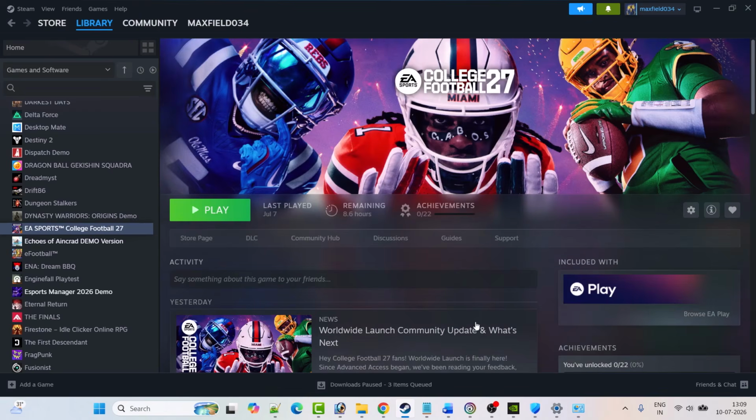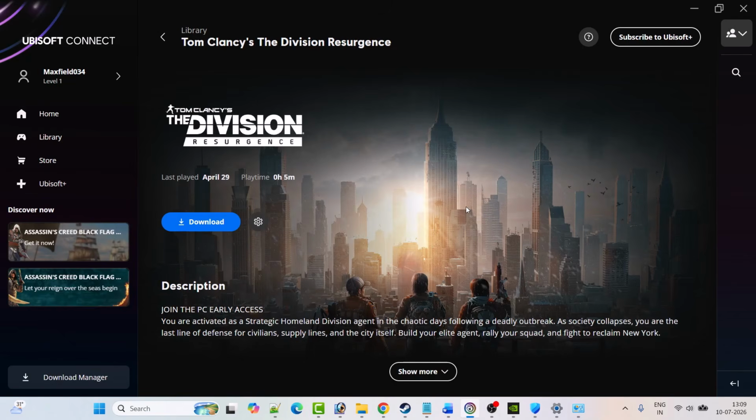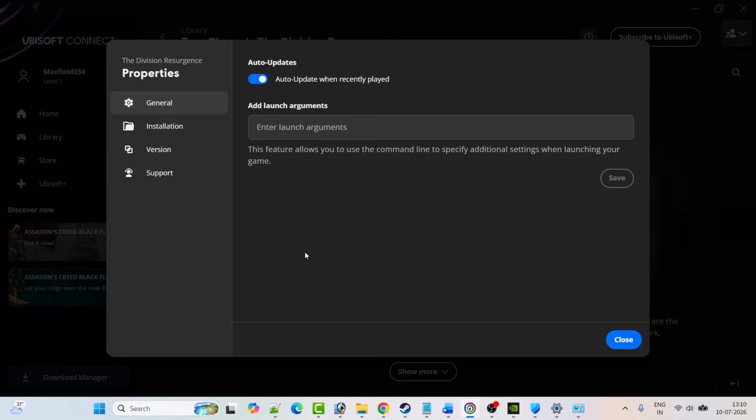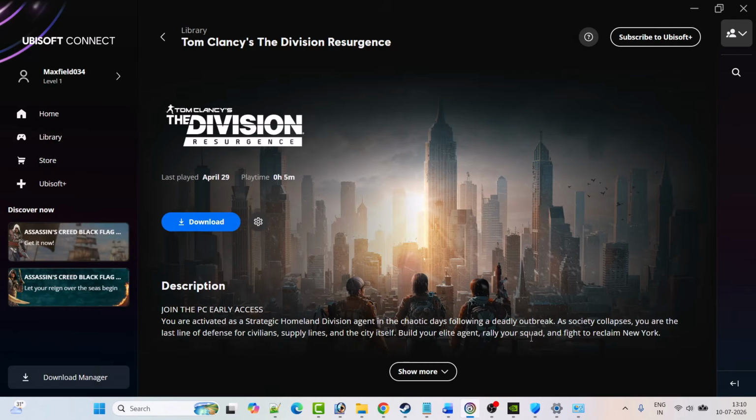Now if you have the game on Ubisoft Connect, then open the Ubisoft Connect, go to library, select the Assassin's Creed Black Flag Resynced game. This is just an example, and then click on the settings icon, then click on properties, and here you will see the interface option, and then you will find the verify the game files or repair the game files. So perform this, and then you can go ahead, launch the game and check.